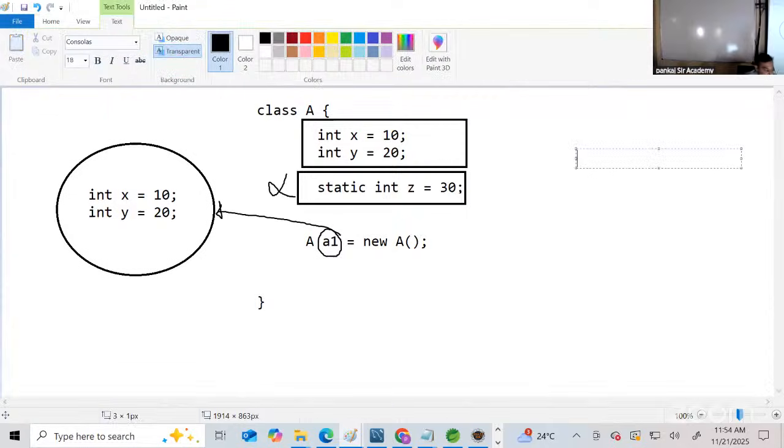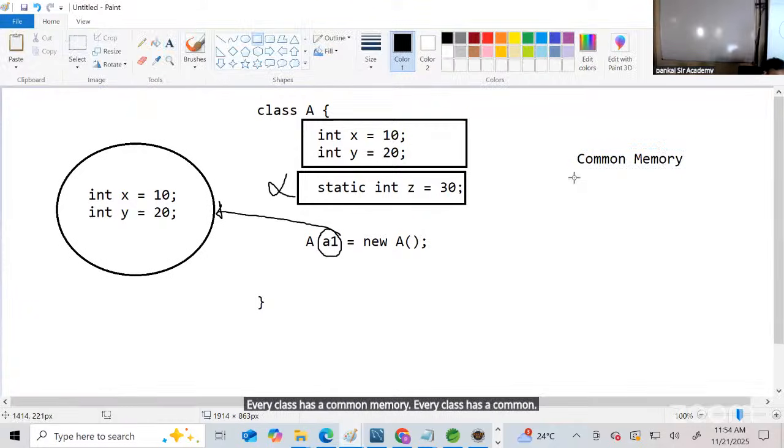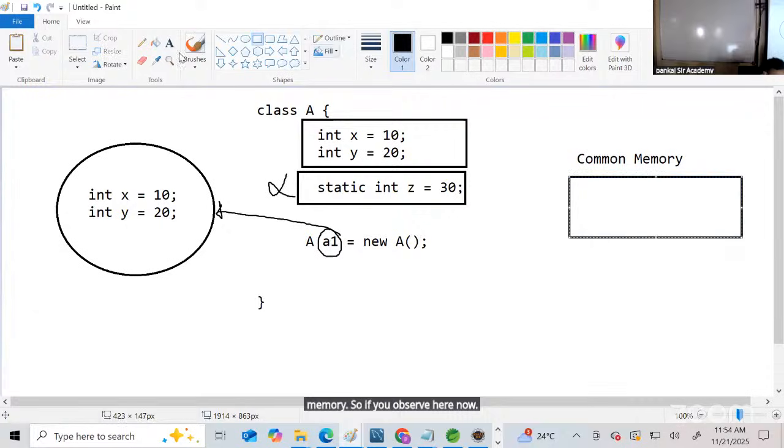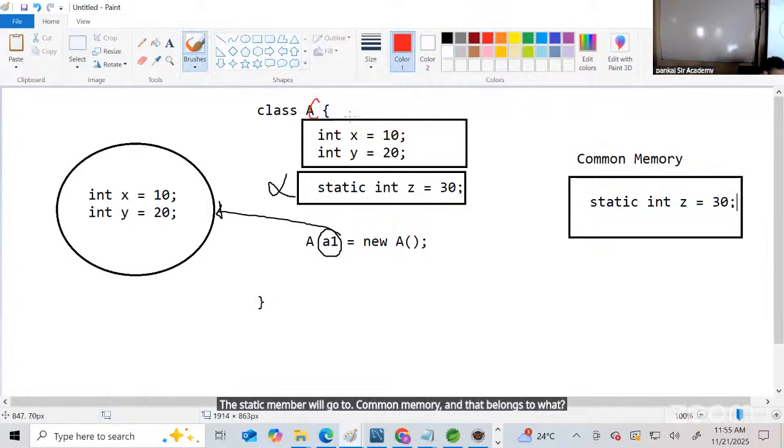Every class has a common memory. So if you observe here now, I have a common memory that belongs to class. So what will now go here, tell me? The static member will go to common memory, and that belongs to what? That belongs to class.